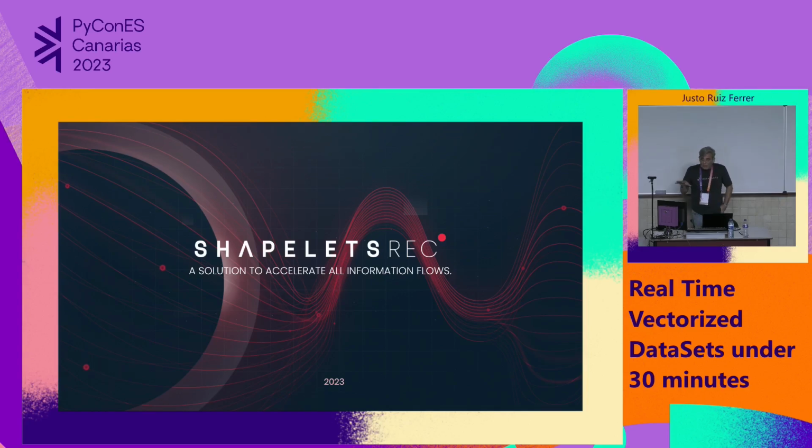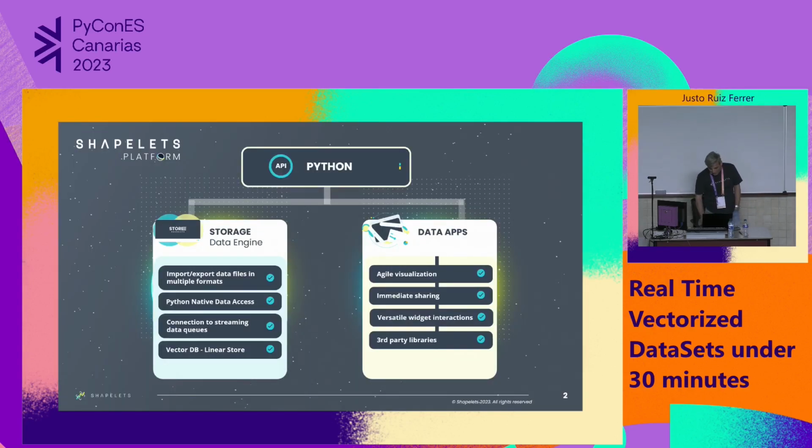We are a platform company. We are not selling a single-shot solution for a specific problem. So what we like to say is that we like to help data scientists to become really fluent in their jobs, and that is a little bit what Shapelets is all about.